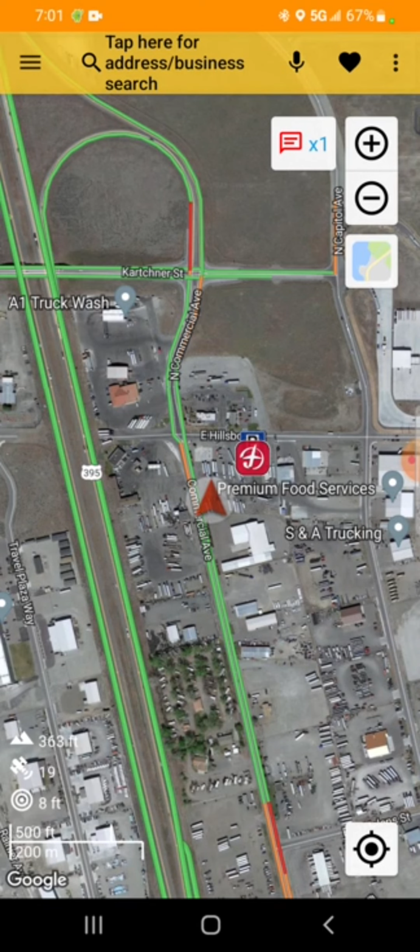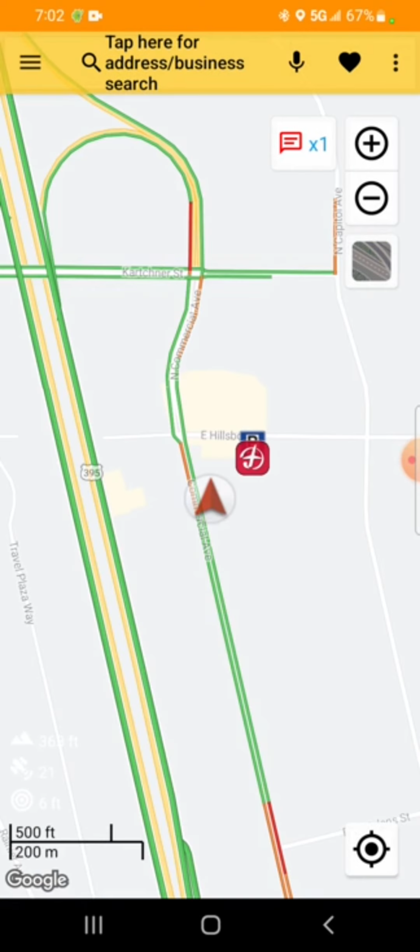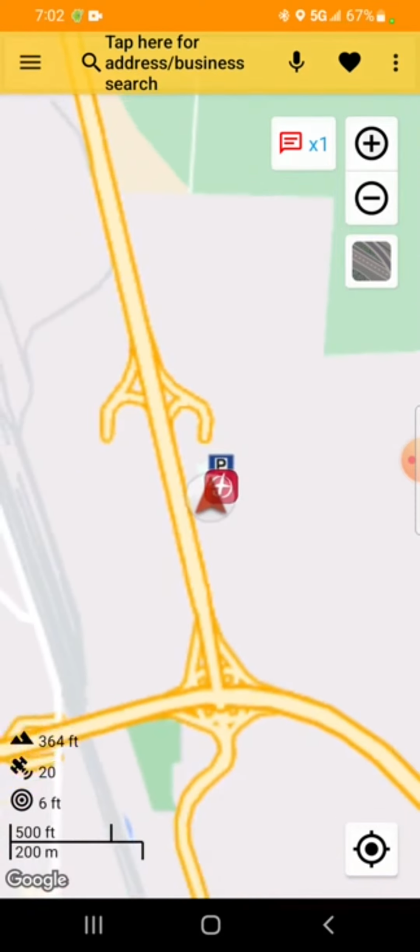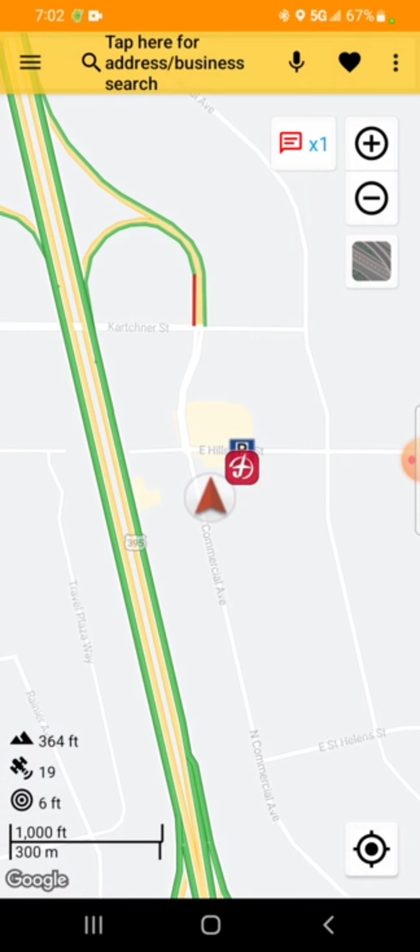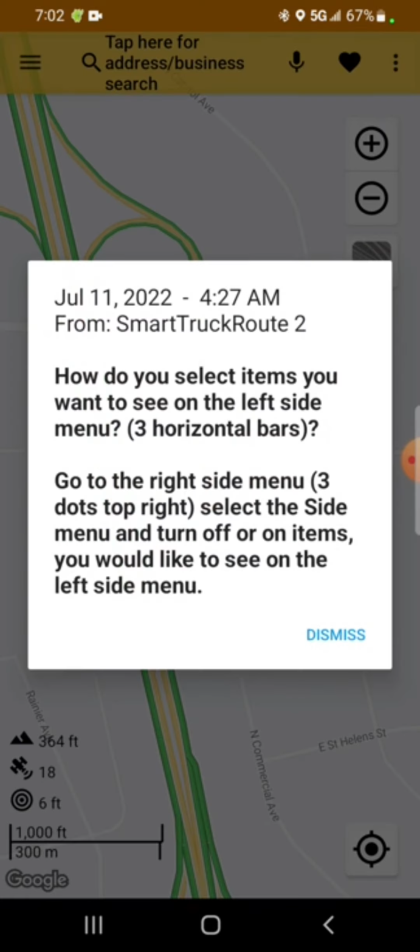This does use more data, so you've got to be careful with that. If you've got unlimited data, no big deal. And if you're in a rural area, you're not getting great data, that will affect it there. You can click on it again, it'll go back. The plus and minus, you can see, it'll go out, it'll go in. Right to the left of that, it's that little red box with an X. It sends out alerts every now and then.